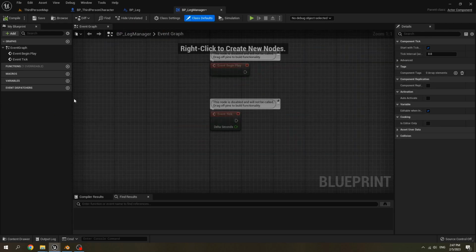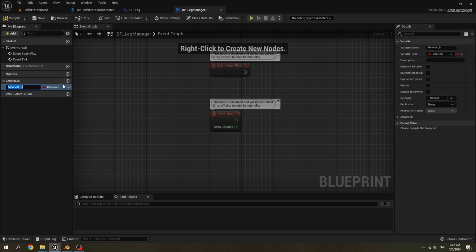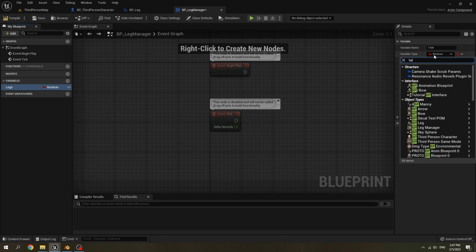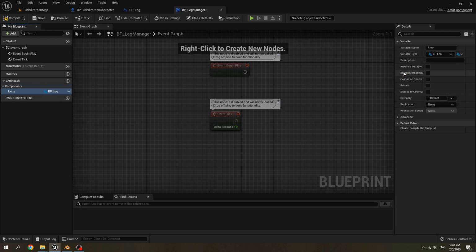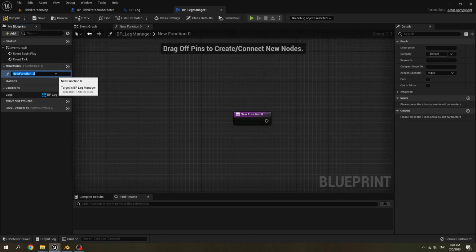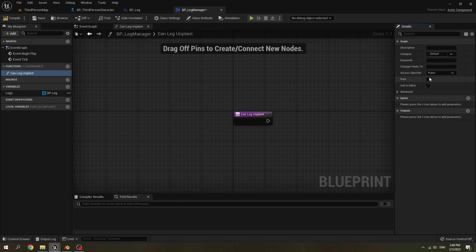Now go to blueprint leg manager, add variable, call it legs. Select variable type, blueprint leg. Select object reference. Make variable as array. Add new function, call it can leg unplant. Make function as pure function.